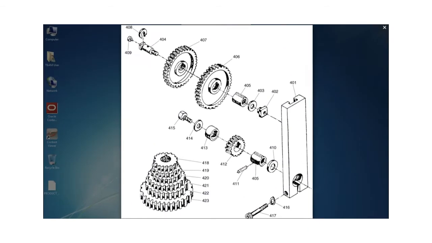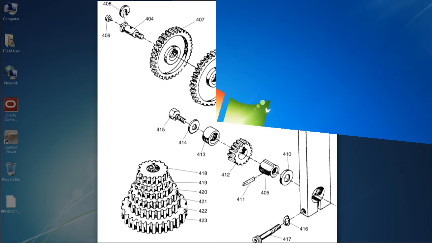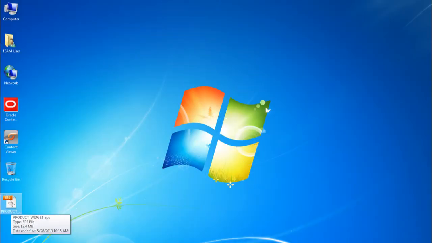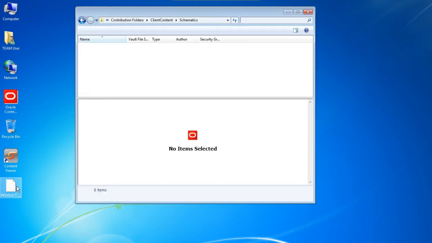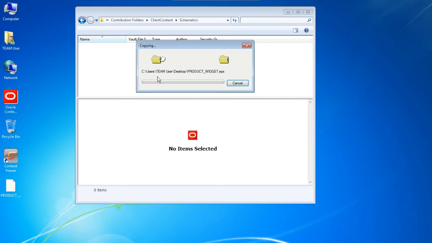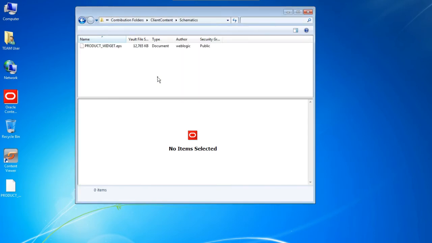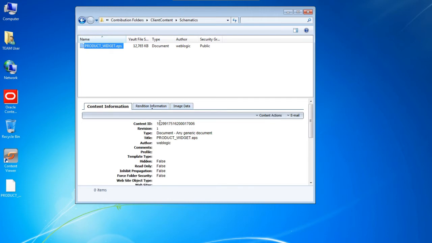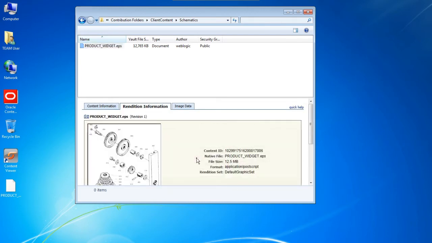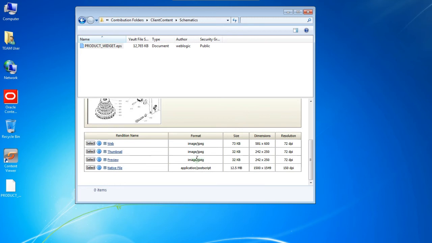Let's assume a schematic has just been updated. The engineer completes the edits, and an EPS or other high-resolution file is produced. Using desktop integration with WebCenter Content, the engineer simply drags the new file to a folder, and the material is checked into the repository. Thanks to Content's digital asset management capabilities, a high-resolution image is automatically scaled down for easier viewing, a process called renditioning.